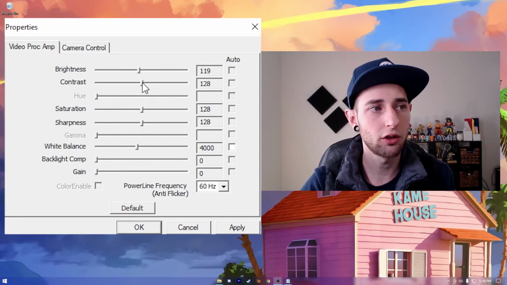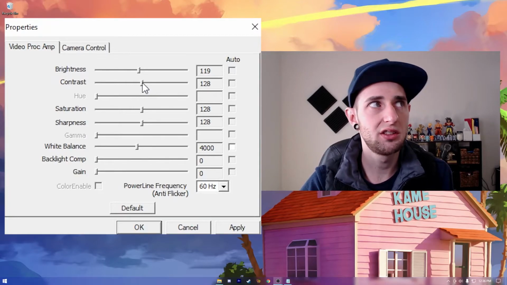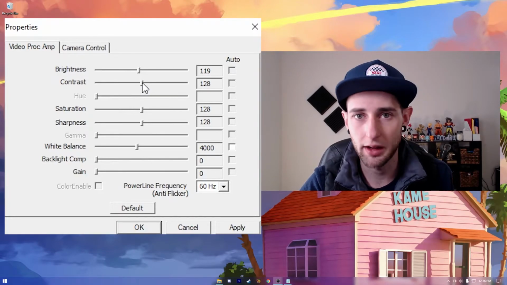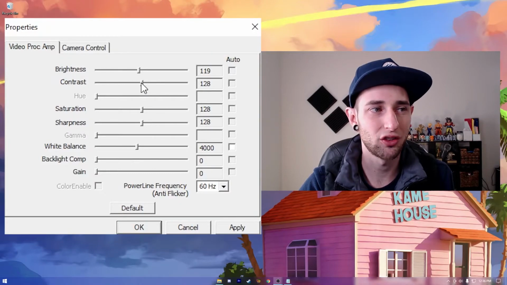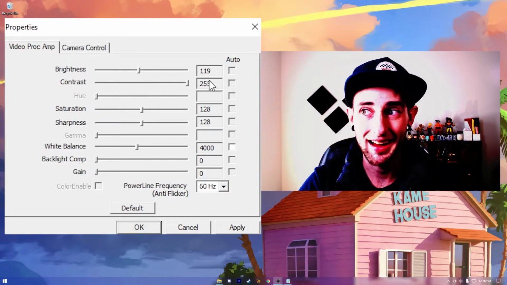As far as contrast goes, contrast means the difference between shadow and light. So if we drag this way up, we're going to start looking like a deep fried meme, as you can see.